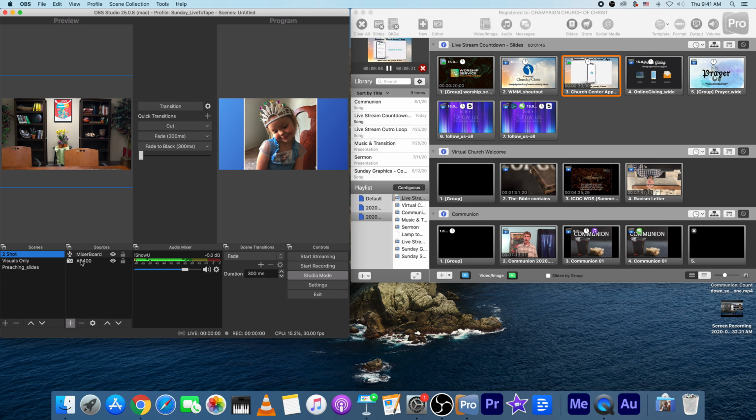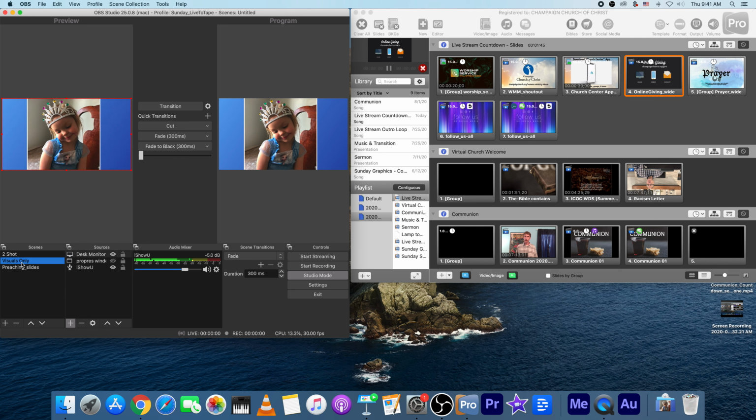Visuals only, if I cut to that. Now notice I said transition to it, and then it highlighted in the preview mode the two-shot, meaning it's displaying in my sources that two-shot. So if I want to look at what's going on in this visuals only, I'll pull that open.